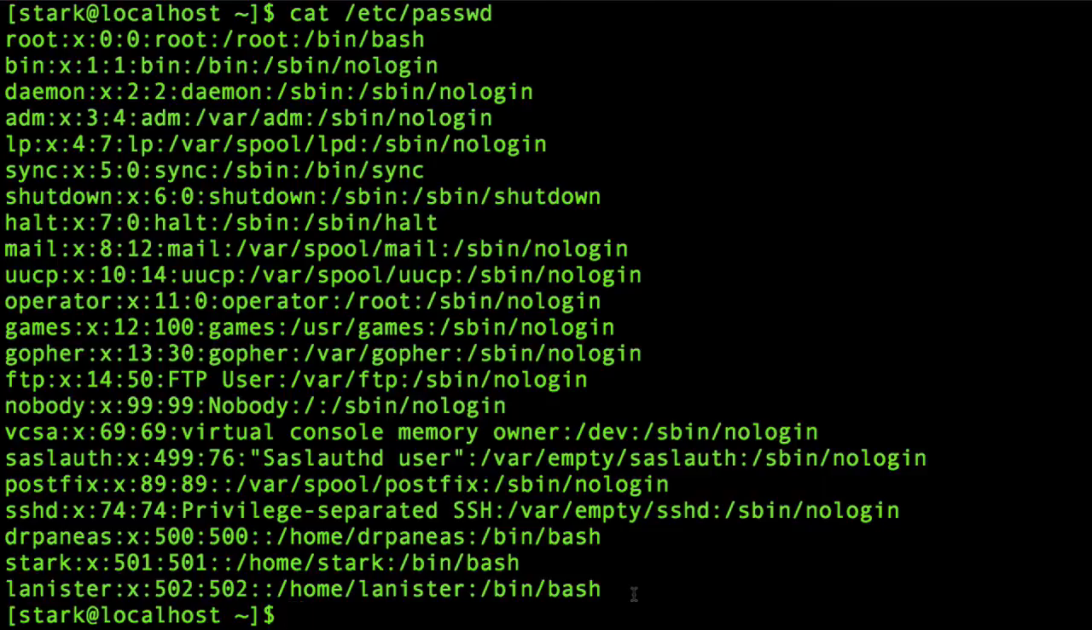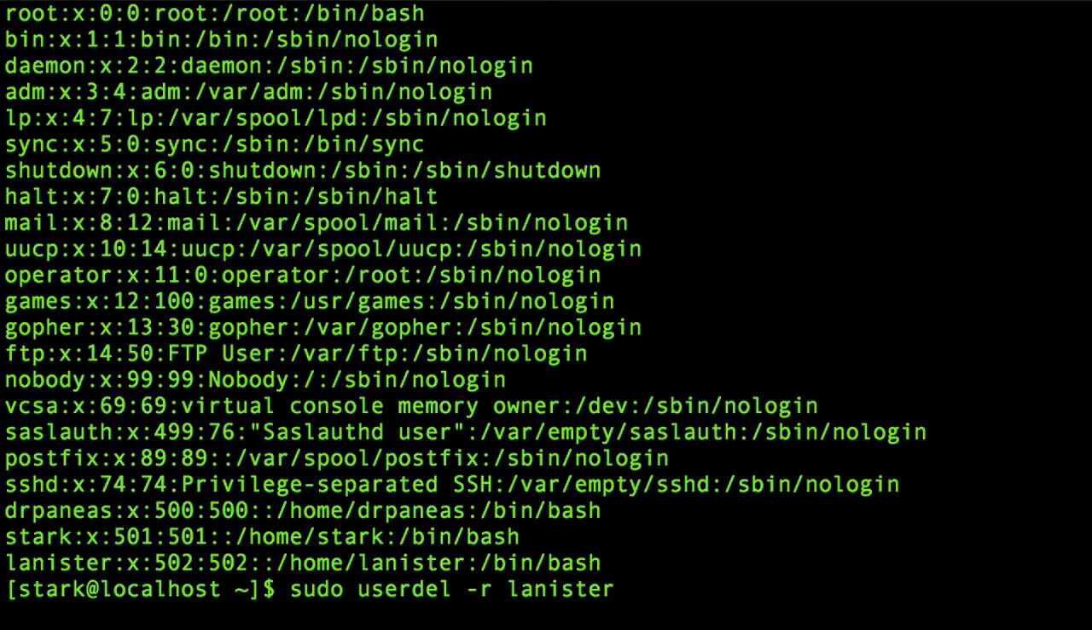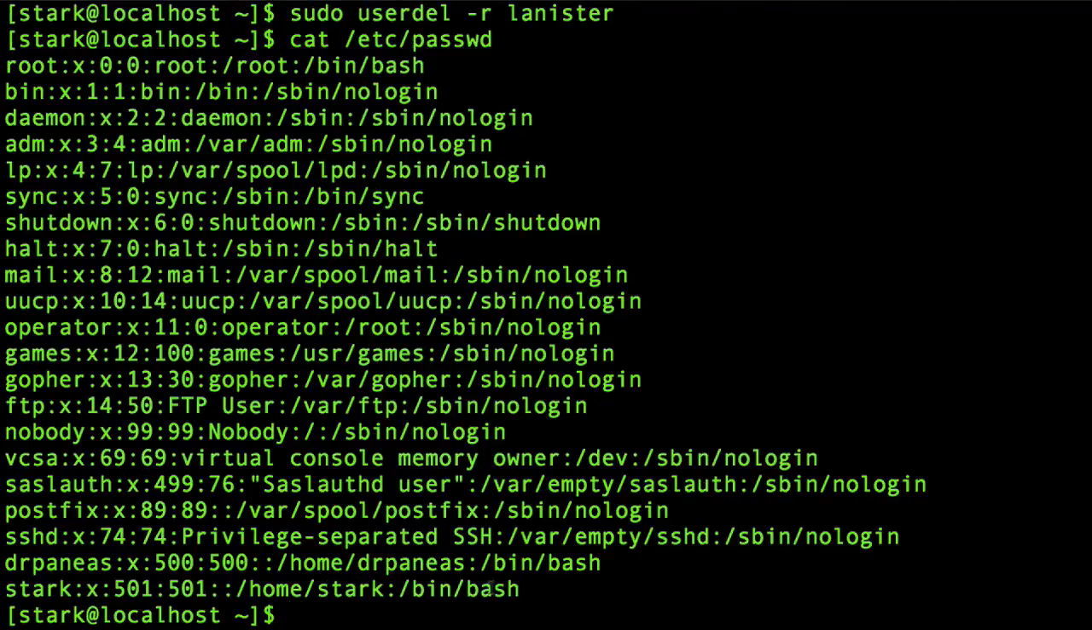Now I'm going to show you how to do the same stuff in a Debian system, which is a little bit different. So I'm going to exit. Before I do this, I want to show you how to delete a user. Okay, so sudo userdel -r and the username of the user you want to delete, Lannister. Okay, now Lannister has been deleted. There is no Lannister here.